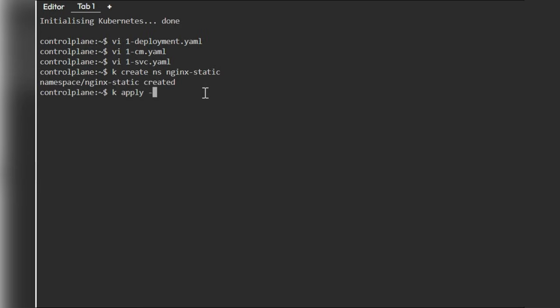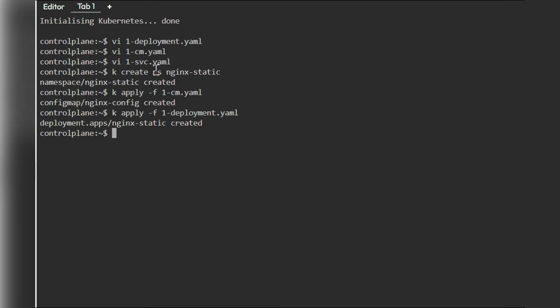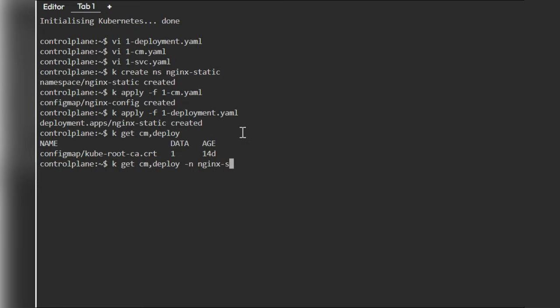Once I create it, then I will create a config map. So kubectl apply for the config map. The config map is created. Next, I'm applying the deployment, that is this one. Next, I'm exposing the deployment. Before that, we will just verify config map, comma, deployment. Okay, I need to pass the namespace, otherwise it won't work. So the namespace is nginx-static.